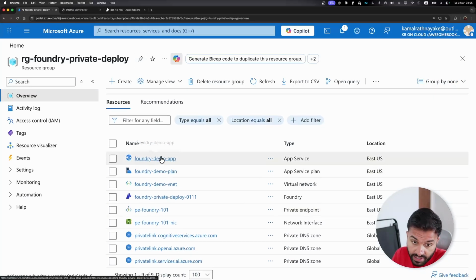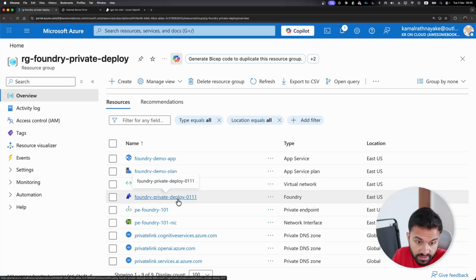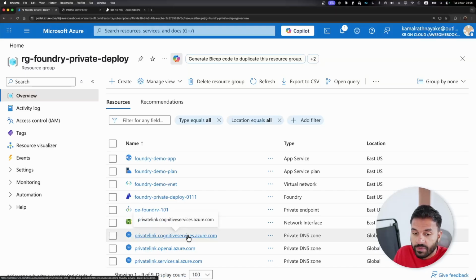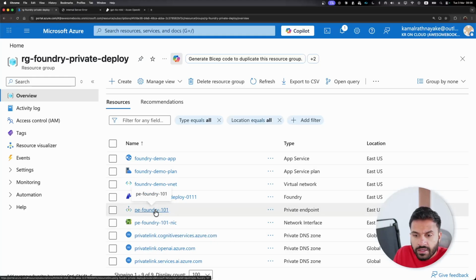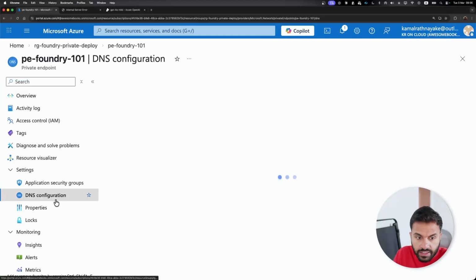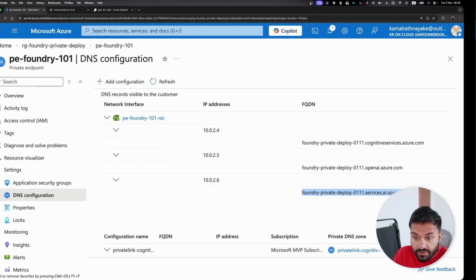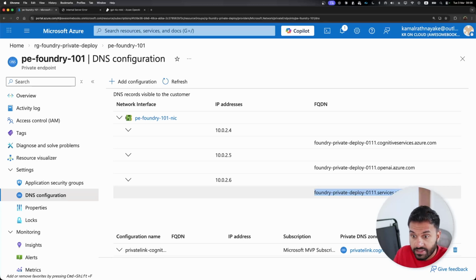We have an app service plan and app service, and we have the virtual network and AI Foundry, right? That we understand. We have the private endpoint resource, and the NIC card. We have three private DNS zones because of the three domain names, as you can see. And if I go into the private endpoint and DNS configuration, this is the endpoint, and now we should call this to make this work, right? But earlier we were using the public endpoint, but now this is the endpoint that we should use.